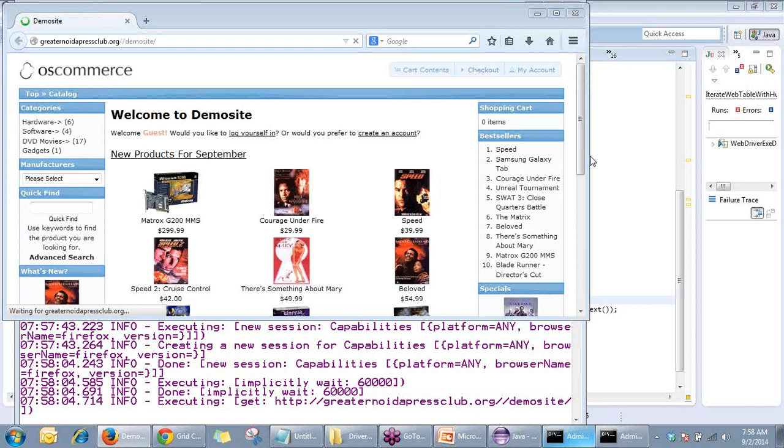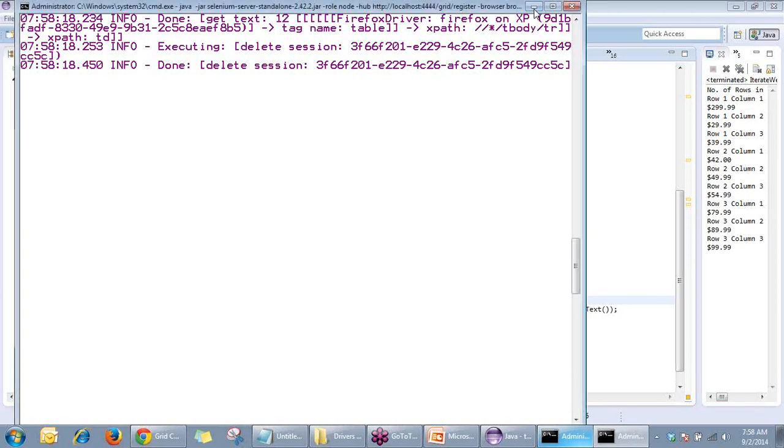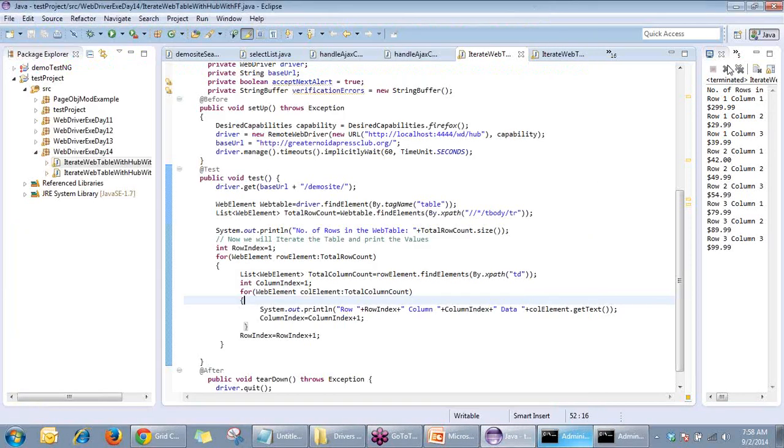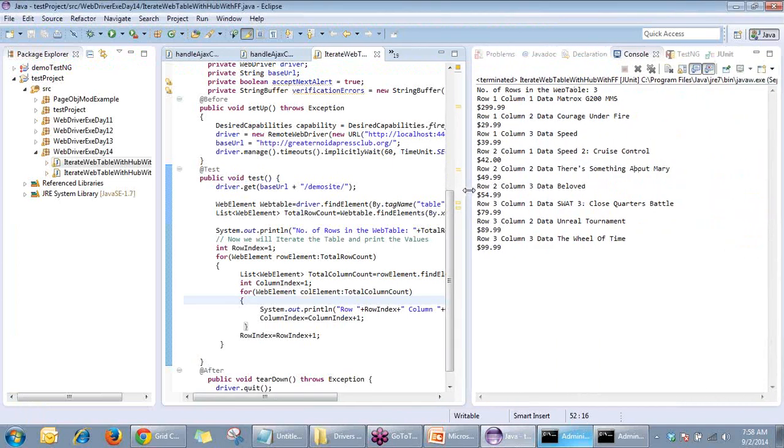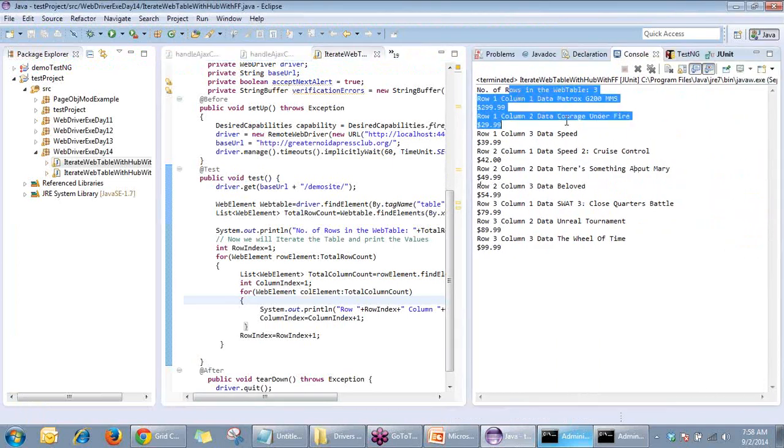Here at the command prompt you could see that it has started with the capabilities with the browser name, and then it is getting all the child elements which we are basically asking it to fetch. My test execution has finished, and here is my result which is available. Whatever number of rows and columns it has found is printed on this console window.